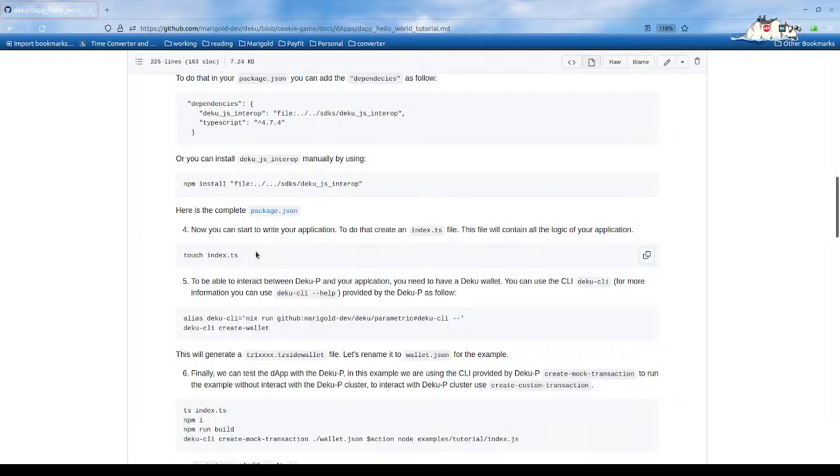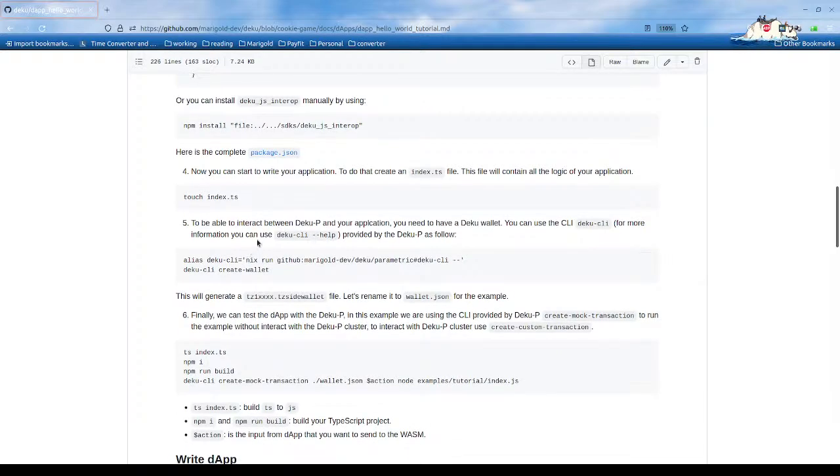So assume that we already done our applications. Next, we wanted to communicate with Deku-P, or rather how to communicate with our blockchain. To do that, we need to have a wallet to actually have an address in Deku, so that we can say who is calling these actions.